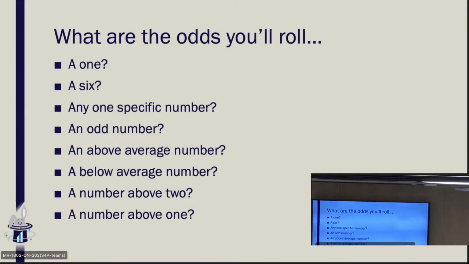Okay, what are the odds you're going to roll an odd number? Okay, hold on. I heard a few different things here. It's not 1 out of 6 for an odd number. How many odd numbers are there on a D6? And how many numbers are there on a D6? 6. So 3 out of 6? Or 1 out of 2? Okay, I heard a few different answers there. Wanted to make sure we got that one right.